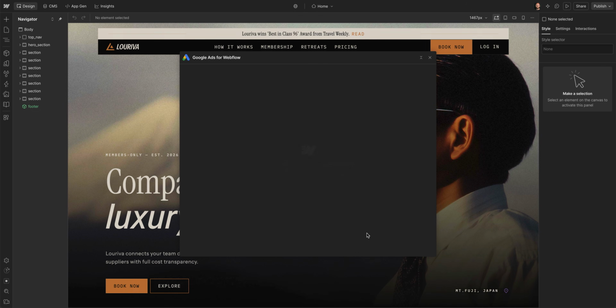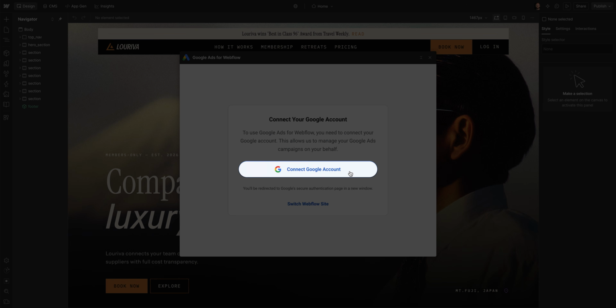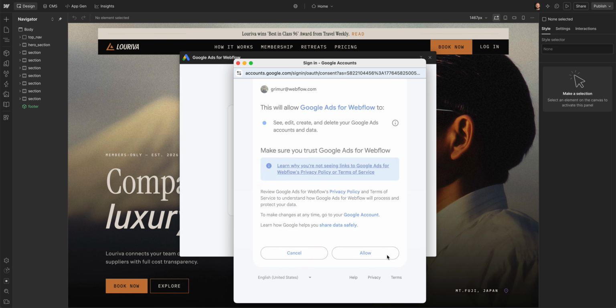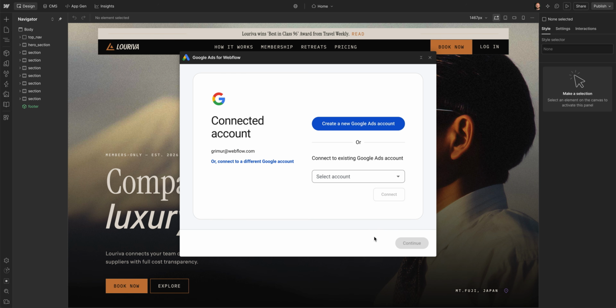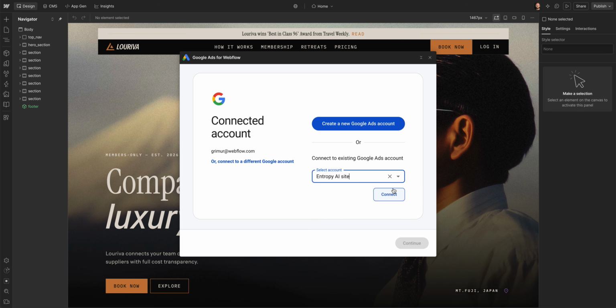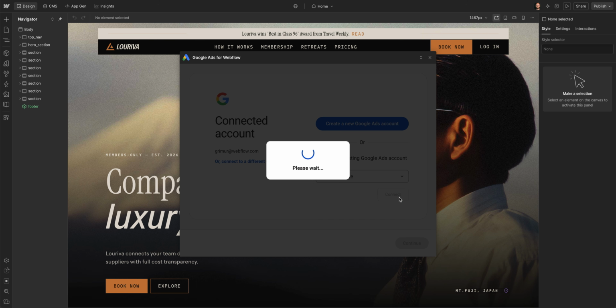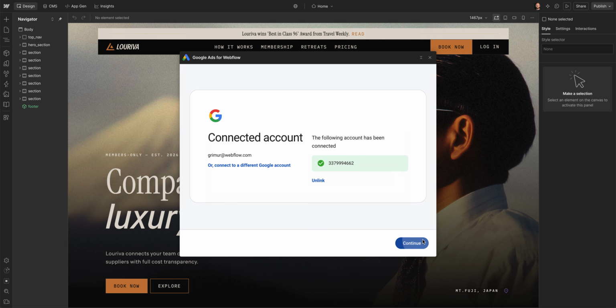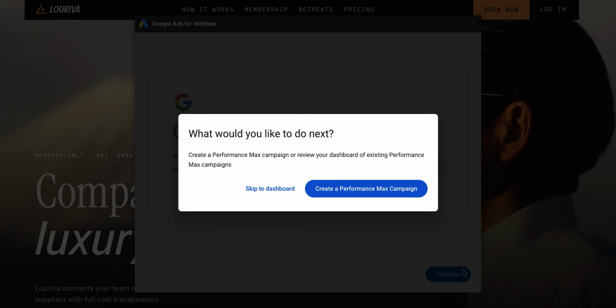Next, we need to connect our Google account. So with a few clicks and one allow, we're connected. And if you don't already have a Google Ad account, you'll need to create one. But if you do, you can select it right here. We already have an account, so we're going to select it and connect it. Once we're connected, we can continue. We can either skip to the dashboard or we can go straight into creating a Performance Max campaign. And that leads us to our next step, creating a campaign.